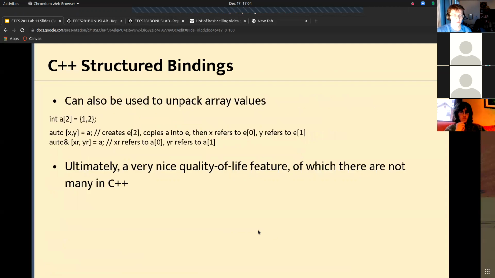So yeah, neat stuff. Not super useful, but a nice quality of life feature. There are not many of those in C++, so we got to take what we can get.